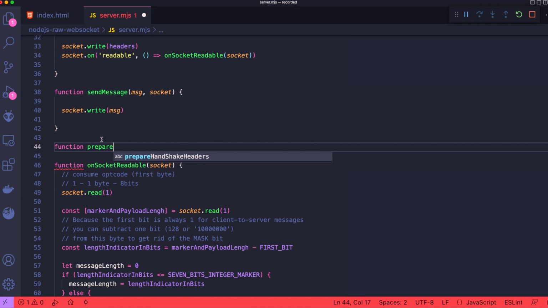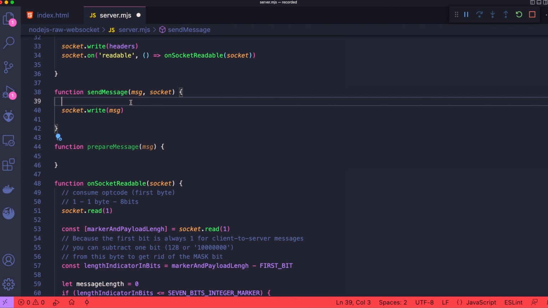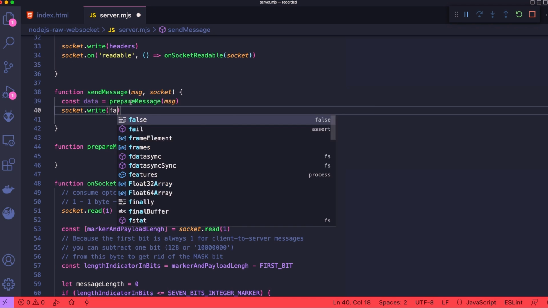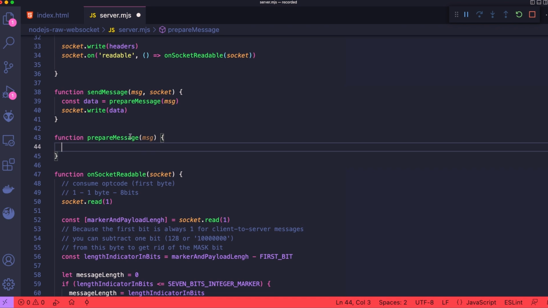Function prepareMessage. So we're going to have the message. I'm going to call here data.prepareMessage, passing the message and data. Okay. Perfect. And now we can work on this function.